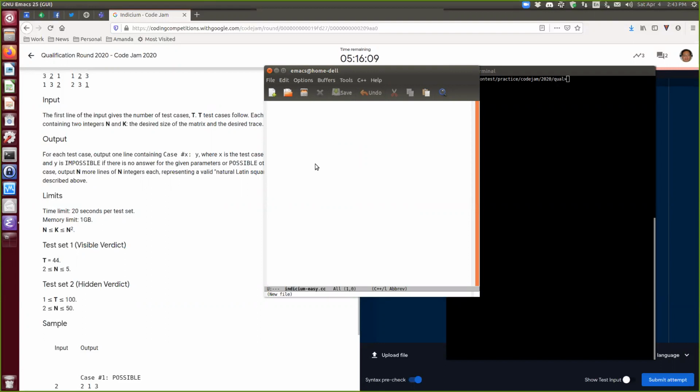So here we are. Let's do the standard stuff. int t, cin t, for int i equals 1, i less than or equal to t, i plus plus, case i, and then do something. Okay, so that's the standard template, and then my solve would do something.